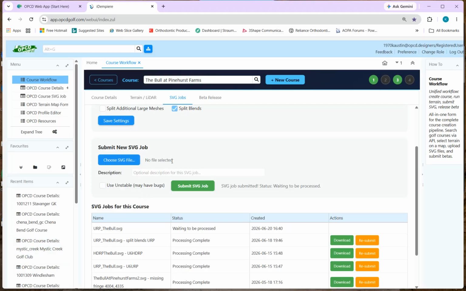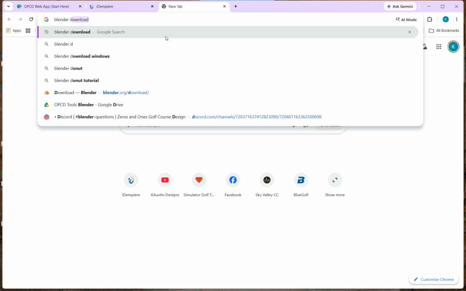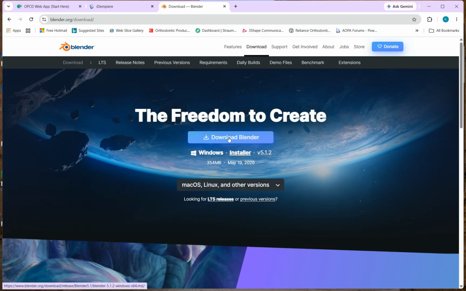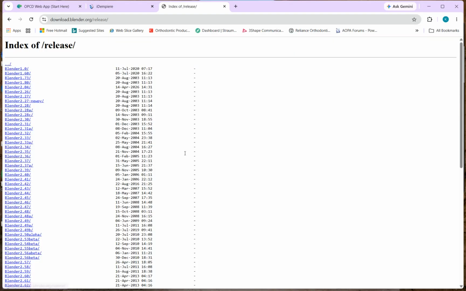All right, so while that's processing, if you haven't already downloaded Blender, you need to download Blender. What we're doing with this processing needs Blender 4.3 up to 5, but not including 5. It will not work with Blender 5 at this point. To find a Blender version, we're going to just search Blender downloads, download Blender. We do not want to download the current version. So we're going to go to previous versions, and we're going to download any Blender version.